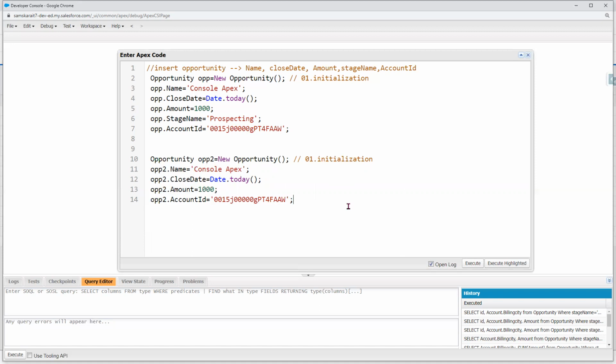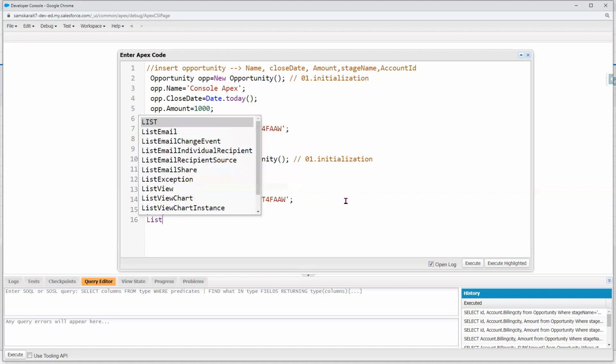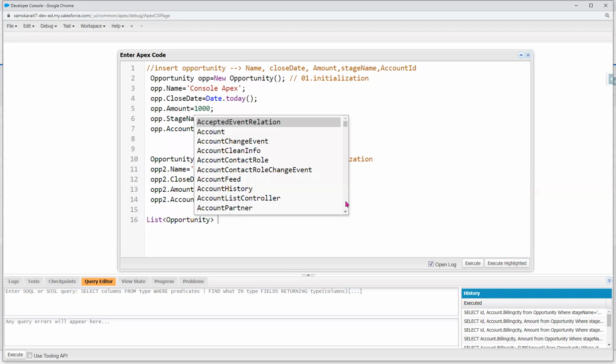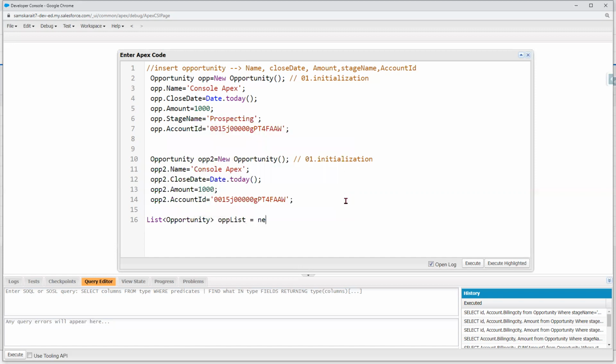For loop. Why for loop? List of opportunities. We have more than one record to insert. So that means I have to put all these records into an array which is related to the opportunity. In this case, an array or collection is nothing but a list. I need to make this list name to store the opportunity details. So OPP list equal to new list of opportunity.